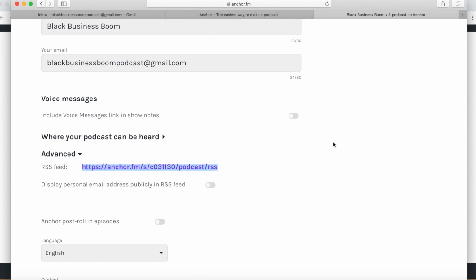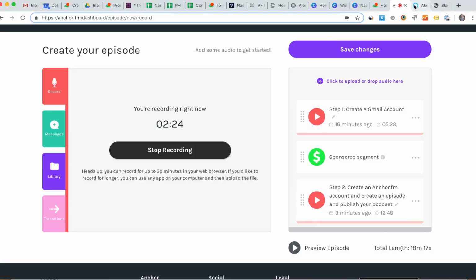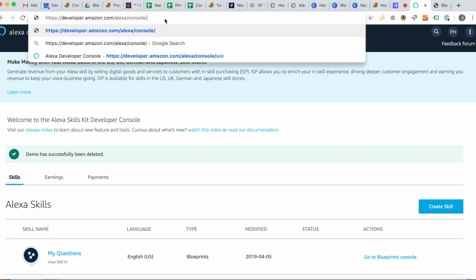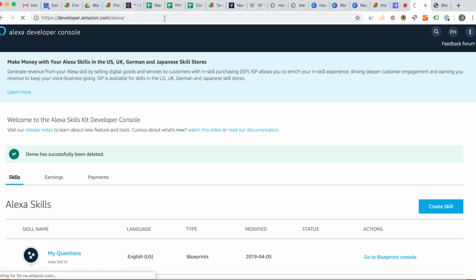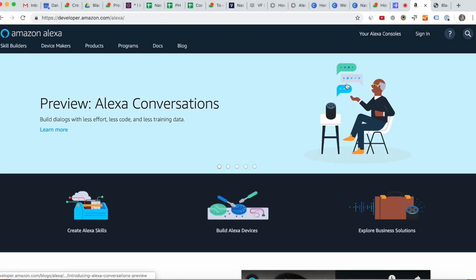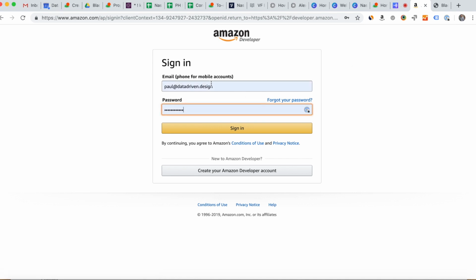And then in another window, you're going to go to a URL, developer.amazon.com/Alexa, okay? And you're going to create an Amazon developer account. And if you don't have an Amazon developer account, it's free. So what you could do is take that Gmail account that you created, or in this case, I'm going to sign in with my free Amazon developer account, which is at paul@datadriven.design. I'm going to sign in.